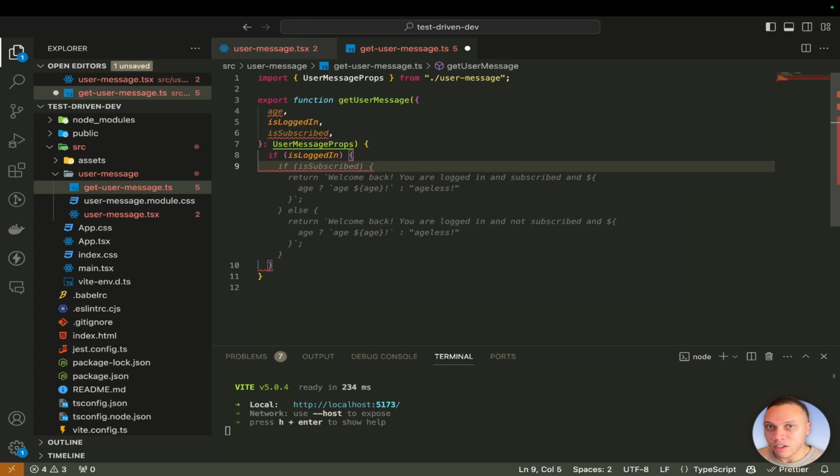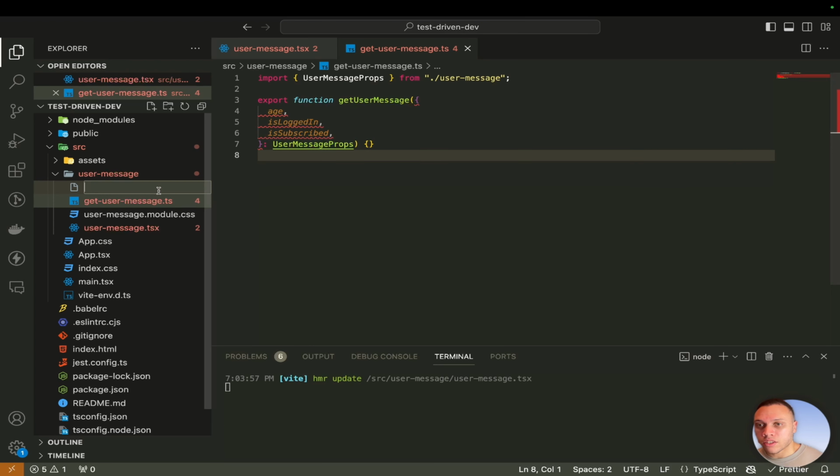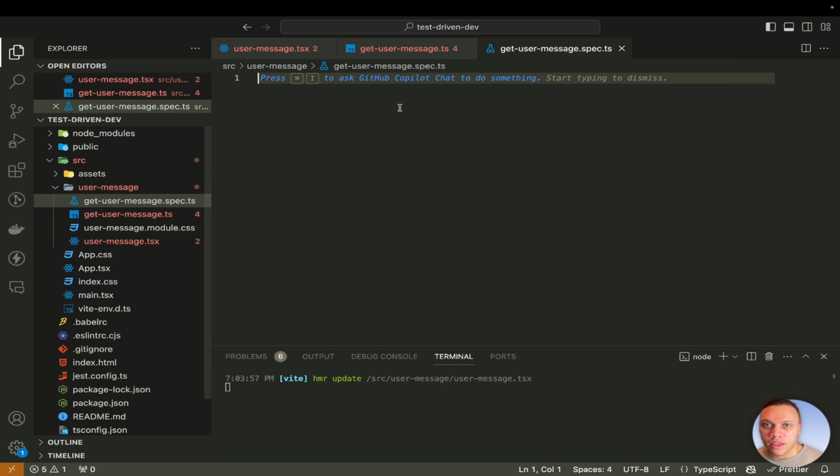Because once you actually adopt this methodology, you'll see in a moment how fast you can code and how obvious the solution becomes. So let's create a new file. Let's call it getUserMessage.spec.ts, and let's just write down the criteria. Let's just clarify the criteria.